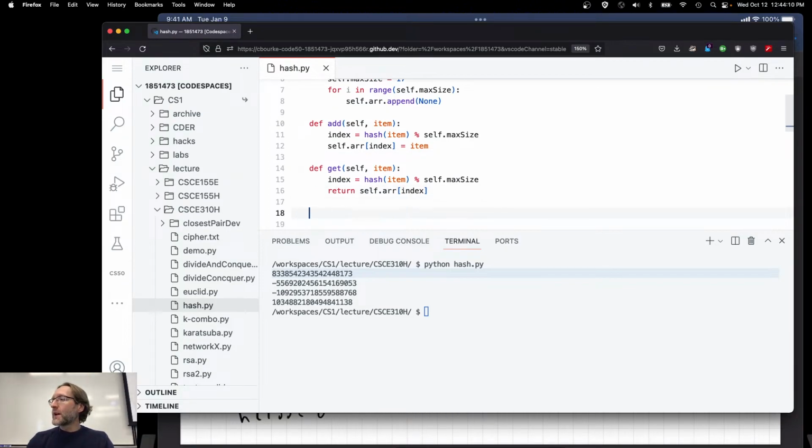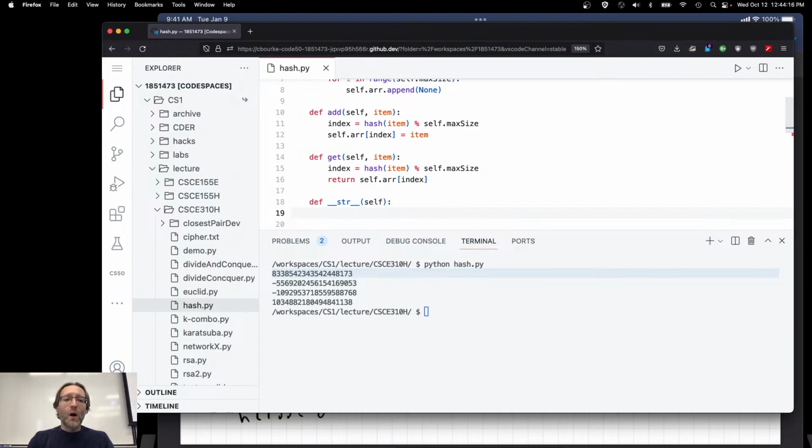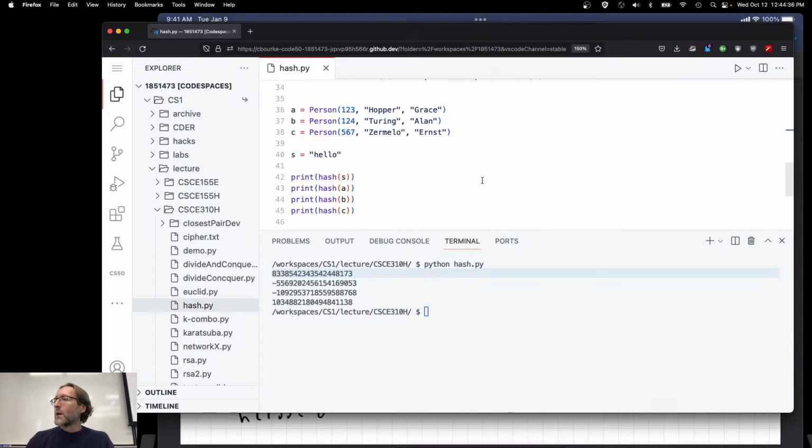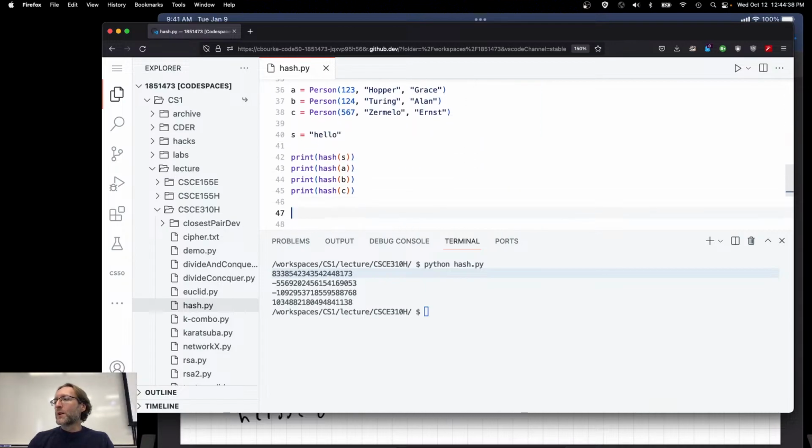To see what this looks like, let's go ahead and define the string method. All I'm going to do is let me steal my code over here. All I'm going to do is iterate over the elements in that array, printing out their index, and that it maps to whatever this item is. And then I'm going to end the line and go forward. So I've got 3 people here. I've looked at their hash function.